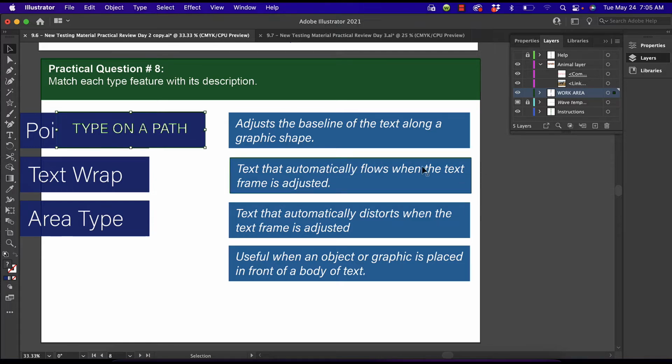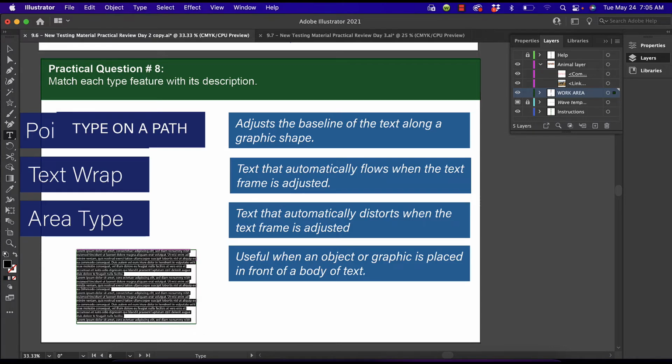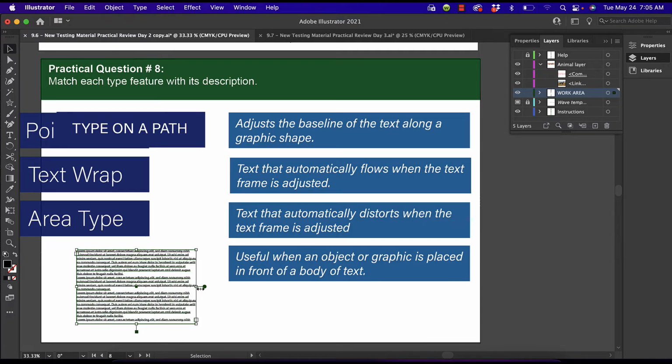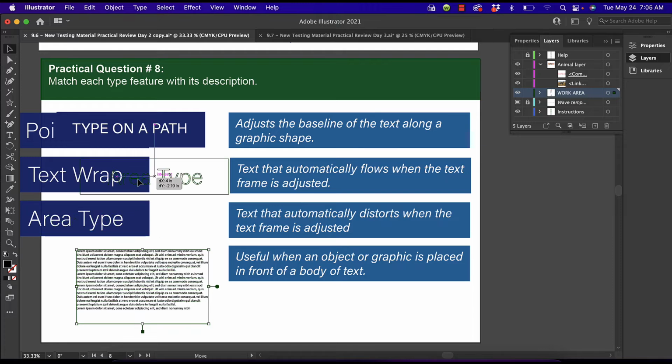Text that automatically flows when the text frame is adjusted is called area type. And this is when you basically click and drag and make a text box. And what that means is when you resize your text box, everything's going to automatically resize with it. So that is area type.